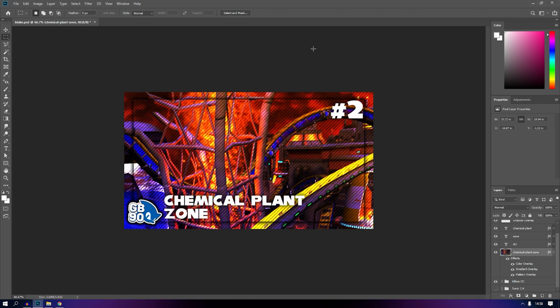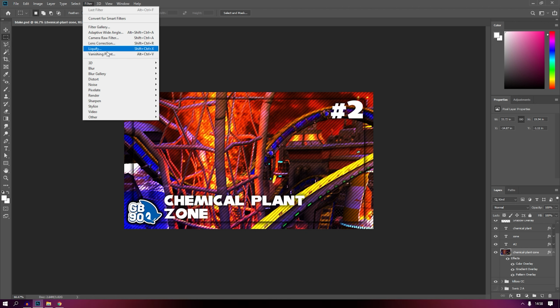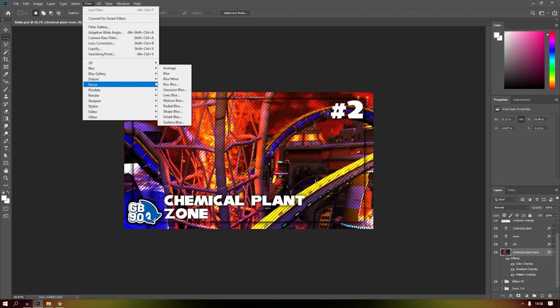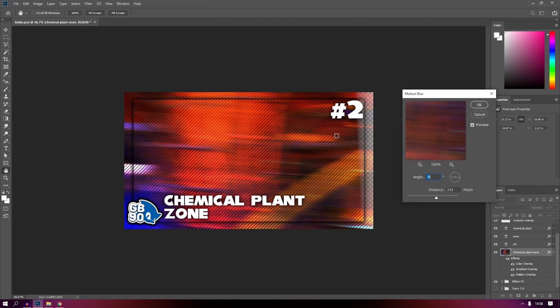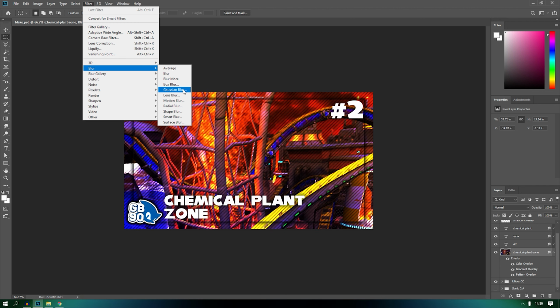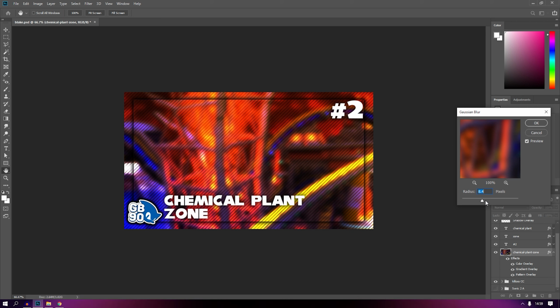When I'm done adding all my blending options and stuff, I go ahead to filter, blur, and then you can add any blur that's not motion or radial. What I normally add is, I don't know how to pronounce this, Gaussian, I don't know. It makes the lines pop out a bit more, and you can still see that it's chemical plant as well, so it's not that big of a deal. Yeah, I think this amount is alright. So I'm just going to click OK.